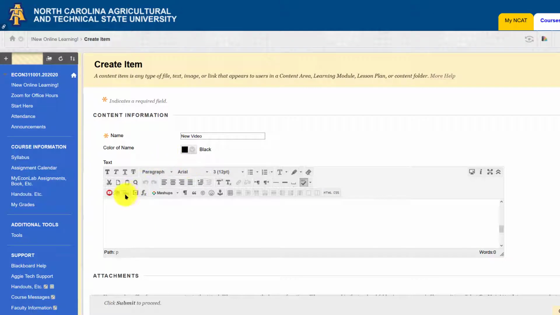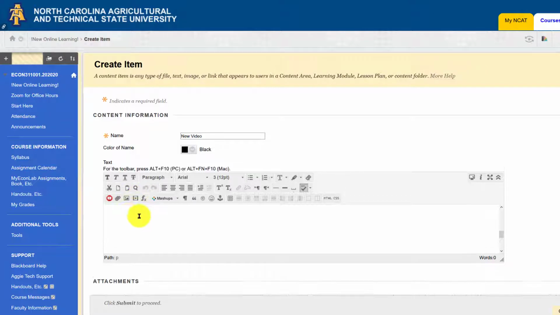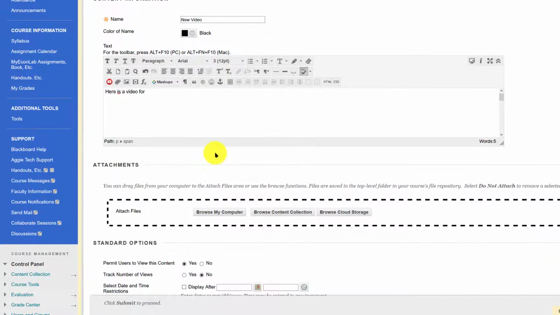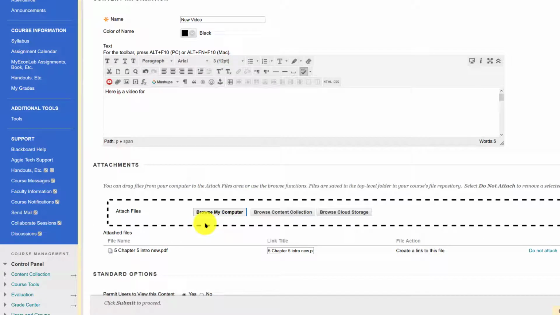And then what you can do is, see this little button here, it looks like a set of film with a little play button on it. So you can type here and you could say a little description. Here is a video for, and then a certain date or whatever you want them to do. If there's a handout that you want them to have to go along with the video, you can browse your computer and you can upload a little handout PDF link or a Word document or whatever else you want that goes along with this video.